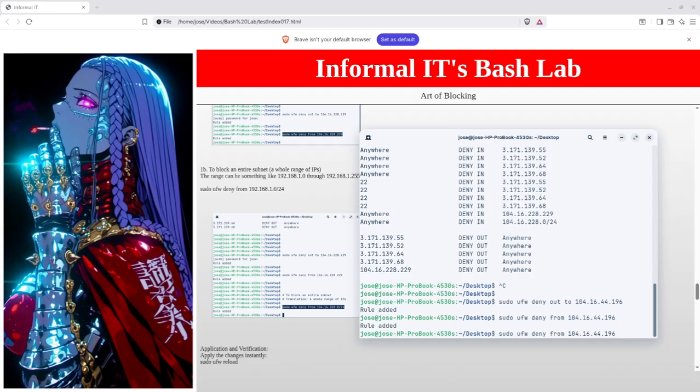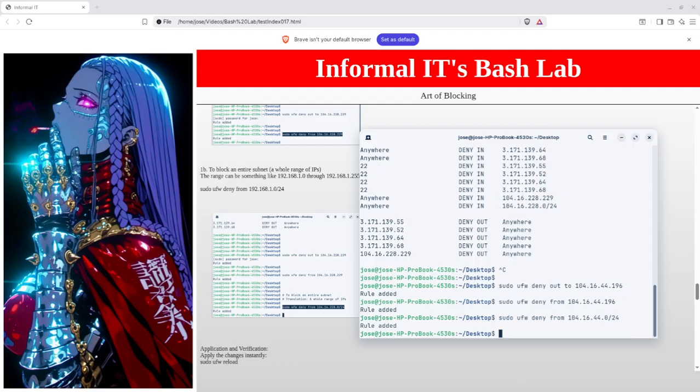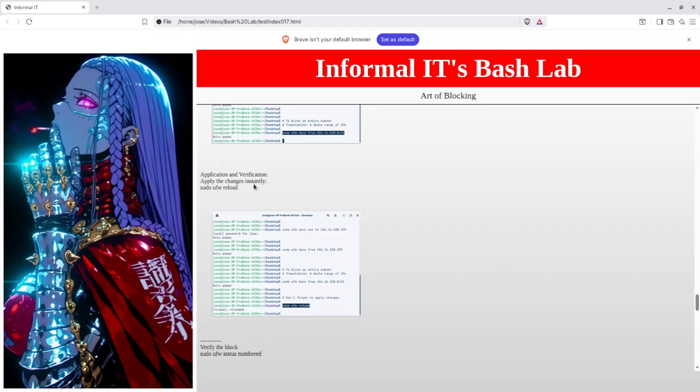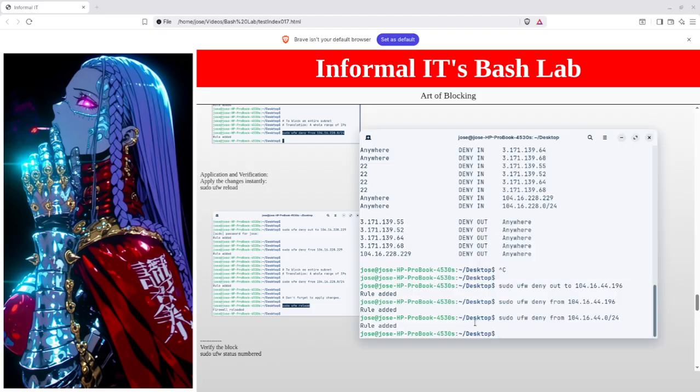Now my brain is, it's either 0/24 or it's the whole site /24. I am going to go with 0. If it doesn't work, then I just go back to it and do the whole thing. But the rule's been added. Now, when it comes to this, you want to verify the application. You want to apply the changes instantly. You can do a reload instead of actually restarting the machine. Personally, I'll do the reload and restart the machine when it's actually feasible to do so.